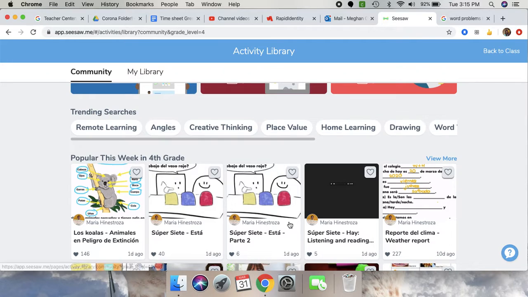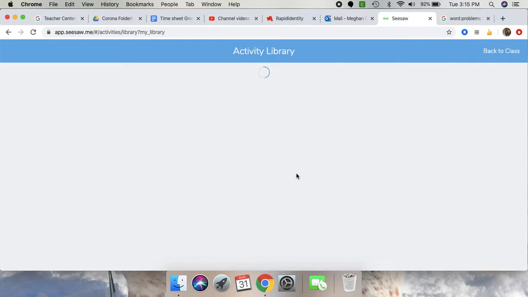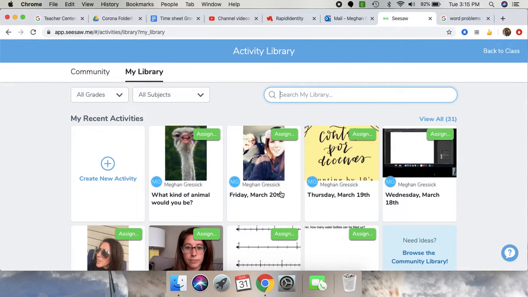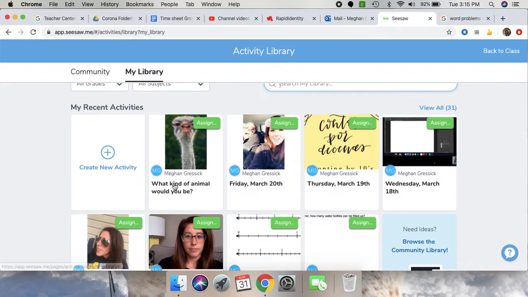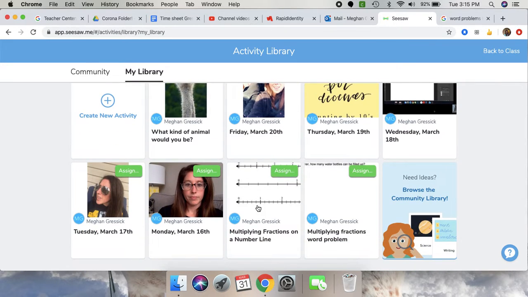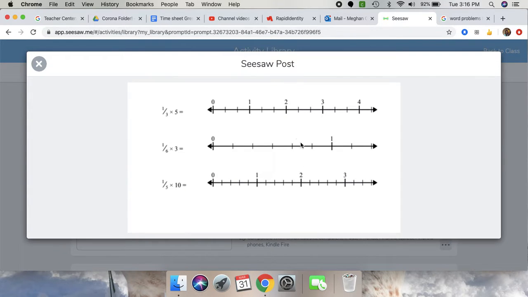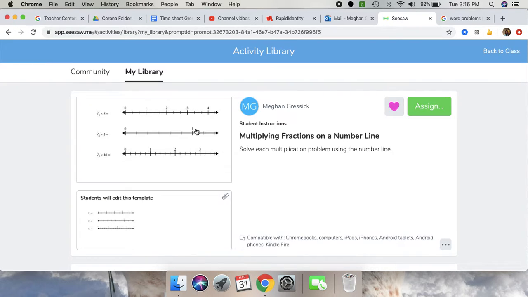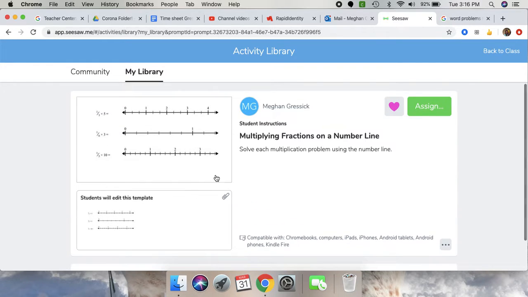So before you try to make one, I would search for one because there's a lot of great ideas out there. But if you have a specific activity in mind that you want them to be able to do, you can just create it right here. For example, here is a multiplying fractions on a number line assignment that I created. This is just a picture that I imported, and then the students can each work on that themselves.